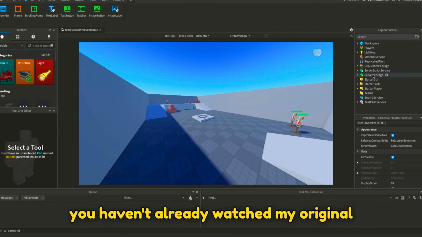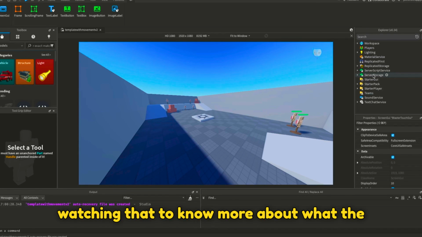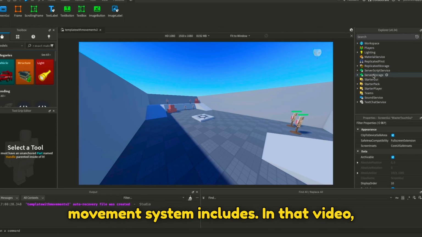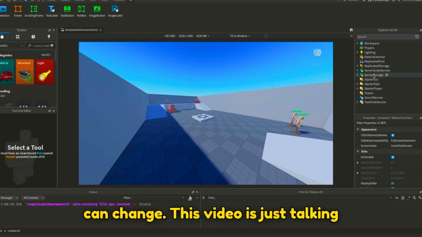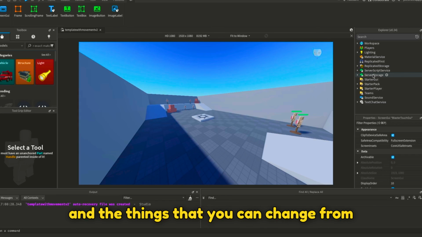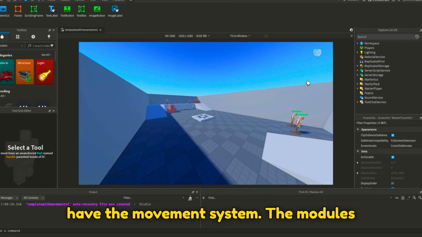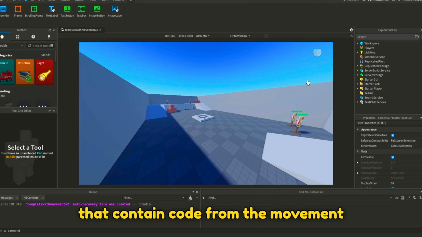If you haven't already watched my original movement system video, then I'd recommend watching that to know more about what the movement system includes. And that video will also go more in depth on what you can change. This video is just talking about what's new in the updated version, and the things that you can change from this version.